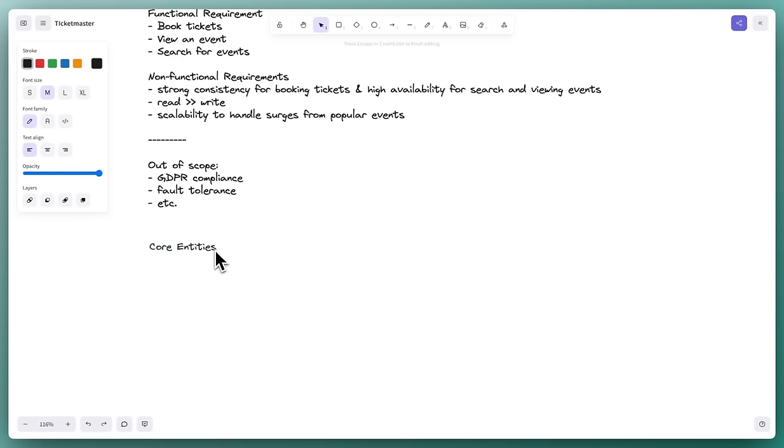This is really going to be useful. You're going to use these in order to build your APIs, as well as, of course, your high-level design. So you can think here, what are the core entities of a system like Ticketmaster? Well, the first thing is we're going to have an event. Admins are going to add these events. Note that adding events is going to be out of scope. We're going to be focused just on the user flow for our system.